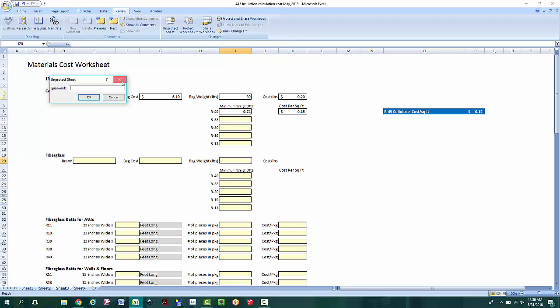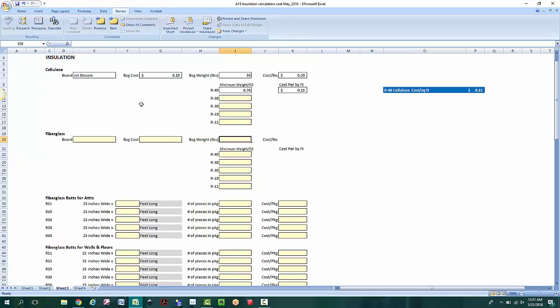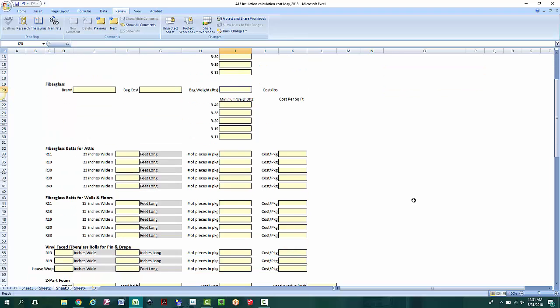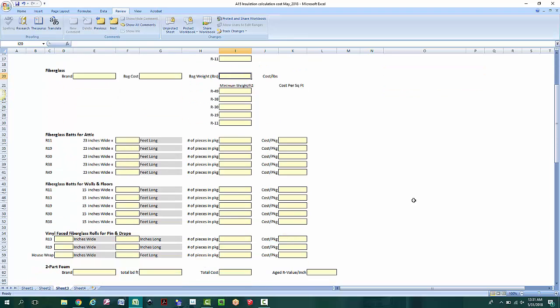So hopefully nobody gets too hung up on any of these things, but the fiberglass is going to look just the same. You just need to fill out the brand, the bag cost, the bag weight, and then the minimum weight for each of the R values. And it'll give you a list of all of the R values per square foot.